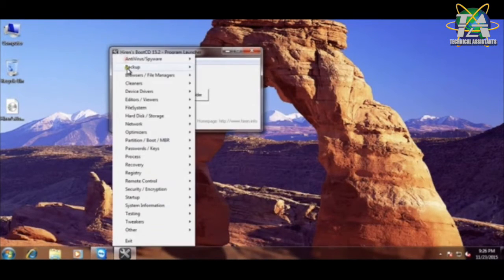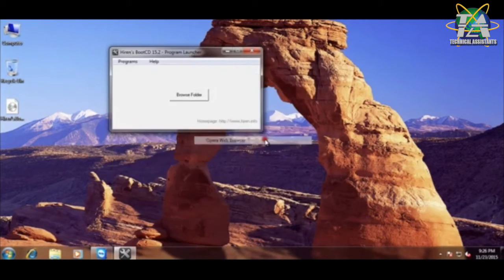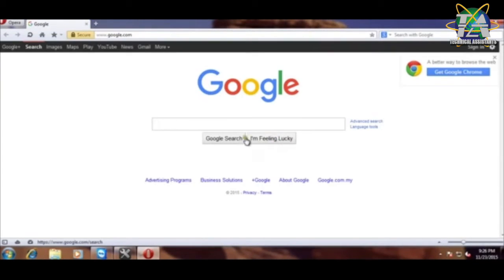Now let's go to the Opera web browser. As you can see, this browser is in secure mode. This browser is the fastest and smallest full-featured web browser. So if you need a secure browser, especially when you need to do online banking or online transactions, you can use the Opera web browser.